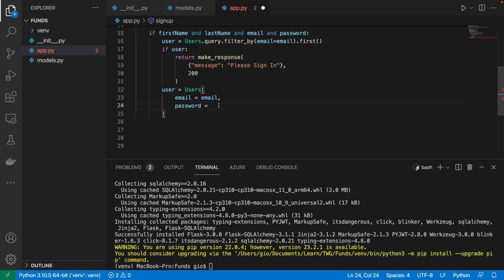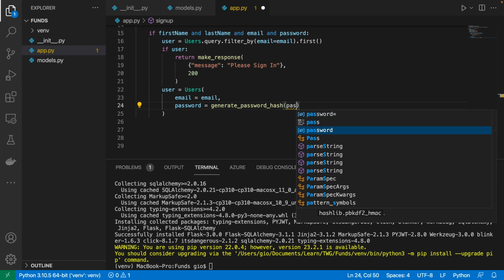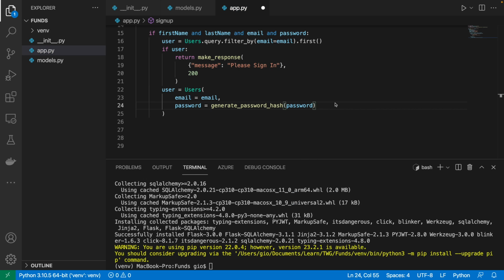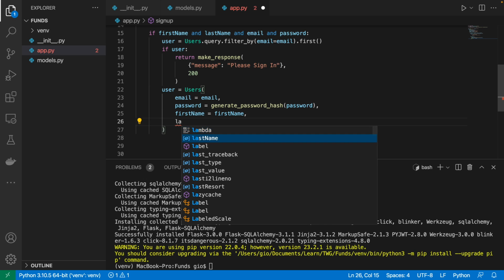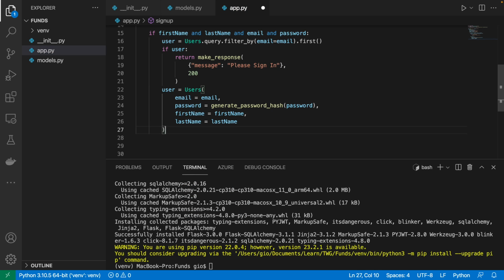And so for password, all we got to do is do generate password hash and pass password. And we should be good to go on that front. And then there's first name, which should just be equal to first name. Then there's last name, which should be equal to last name. Nice. And now add this user, and we have to commit this new instance of user that we're creating into our users table.